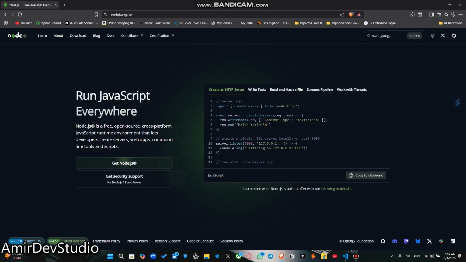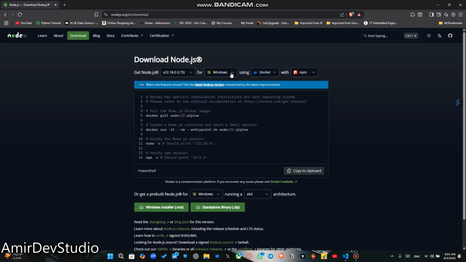Node.js basically is a tool that lets JavaScript run from outside of a browser, and Expo and React Native use it under the hood to run scripts, manage packages, and launch your development server. So there are two ways to install this. The first option is through the CLI command, or else you can do that manually by downloading the installer.